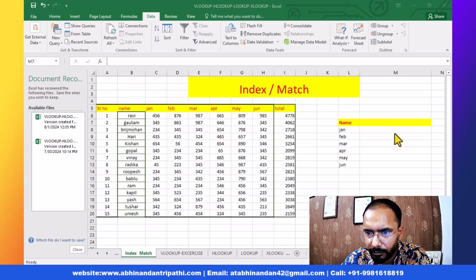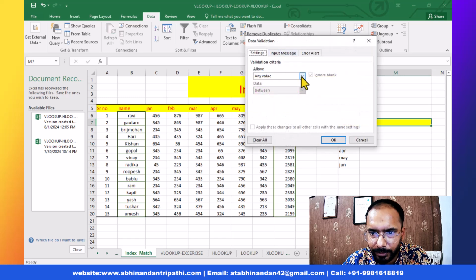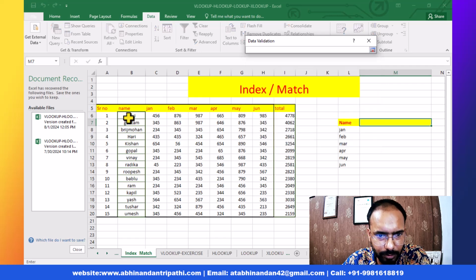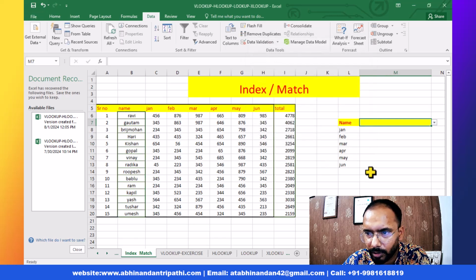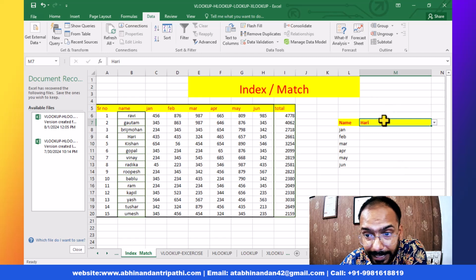For that, I have to select this cell, and then I will go to the Data tab, then click Data Validation. Here it will ask me what kind of data it will be. It will be a list, and then I will select the data source, select all the names, and then press OK. Now you can see here you will get the data, the salesperson name, right?